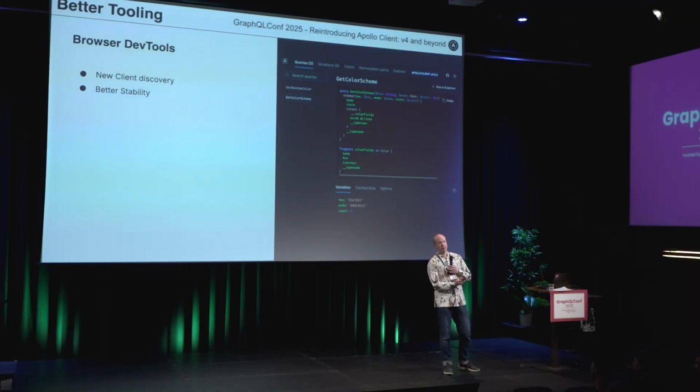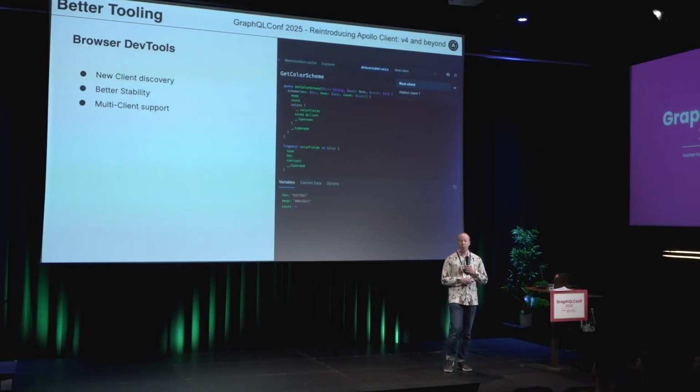Another ongoing effort is that we are working on tooling. And that, again, means multiple things. For one, it's the dev tools, which, when they worked, were amazing. When they didn't, were frustrating. We have a new protocol for client discovery, which hopefully means that your Apollo client will be turning up in the dev tools, even if things are with a bit of a weird timing. They are way more stable now. We support more than one Apollo client instance via that little drop-down up there.